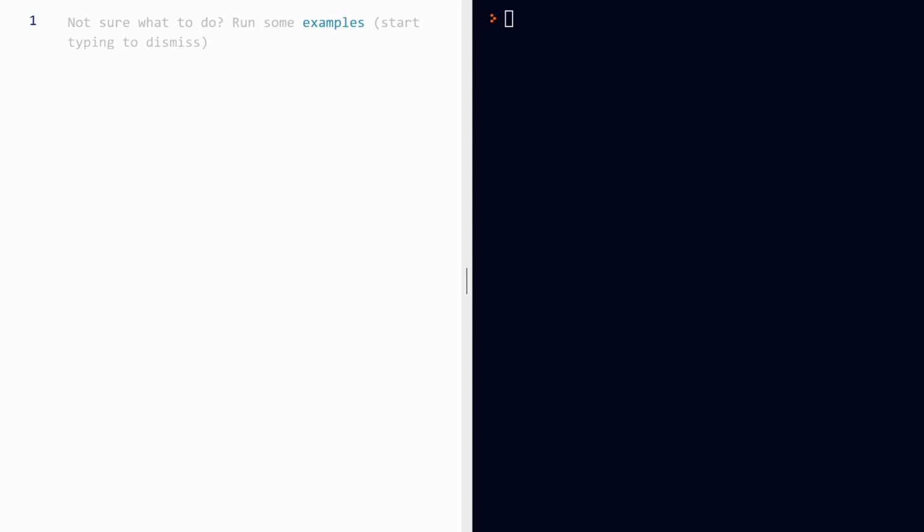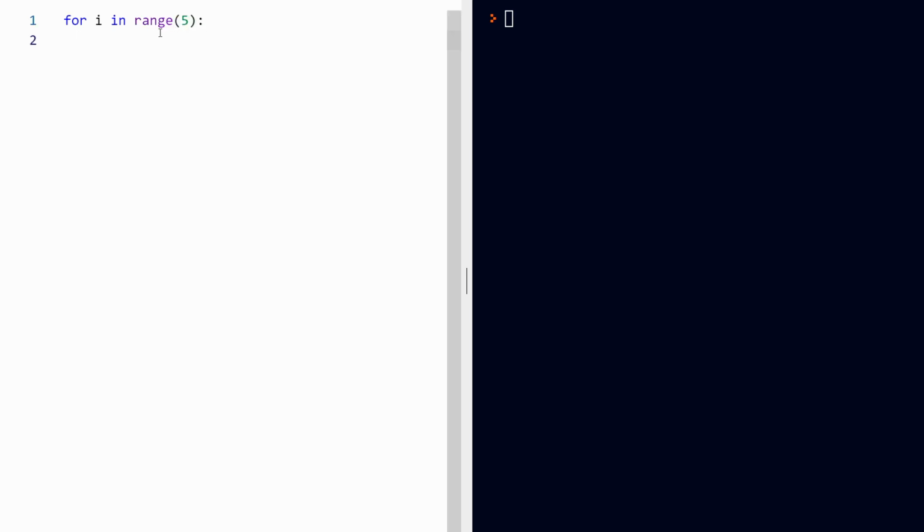Now, it is possible to make a while loop behave sort of like a for loop. Have a look at this. I'm going to create a simple for loop that prints hello 5 times. For i in range 5, print hello. Straightforward stuff. And now let's do the same thing using a while loop.